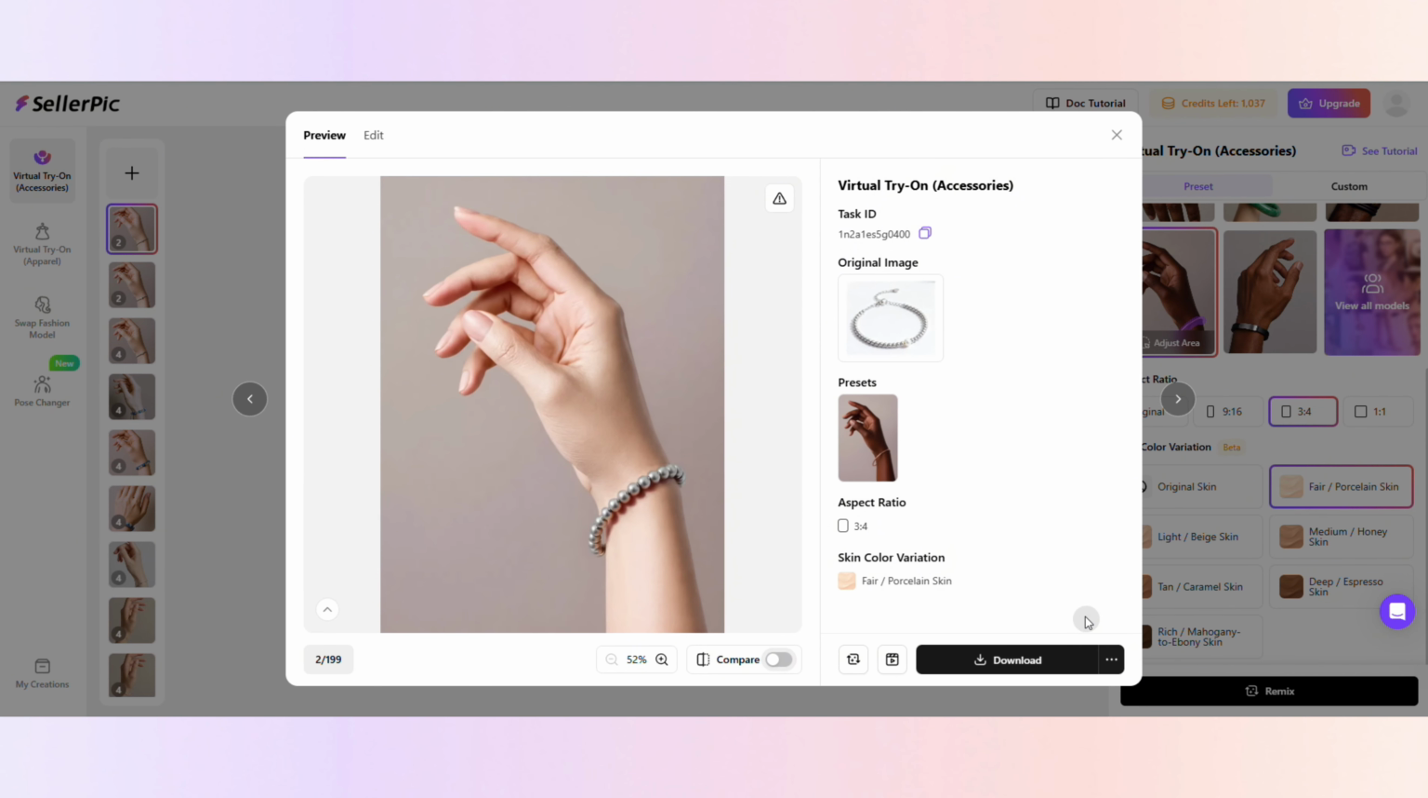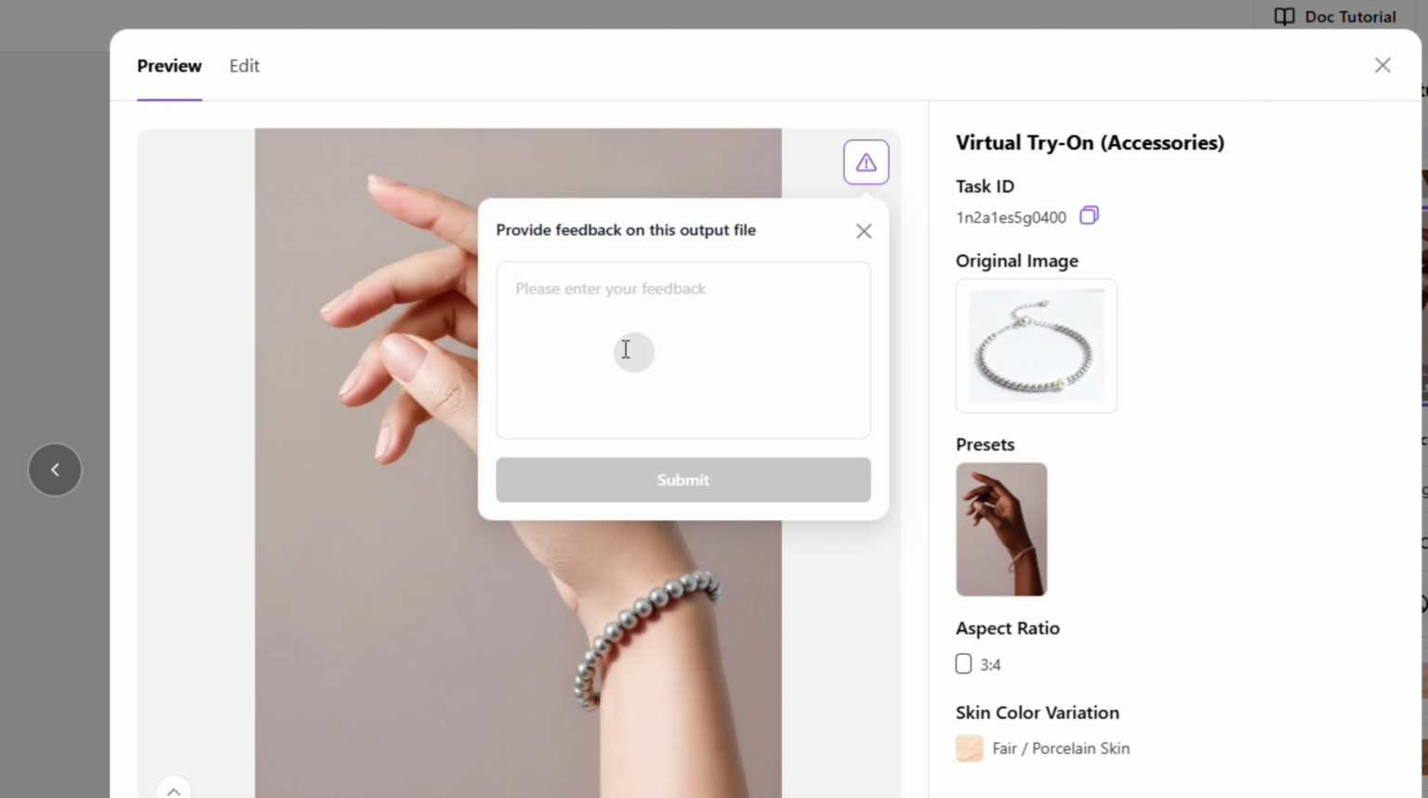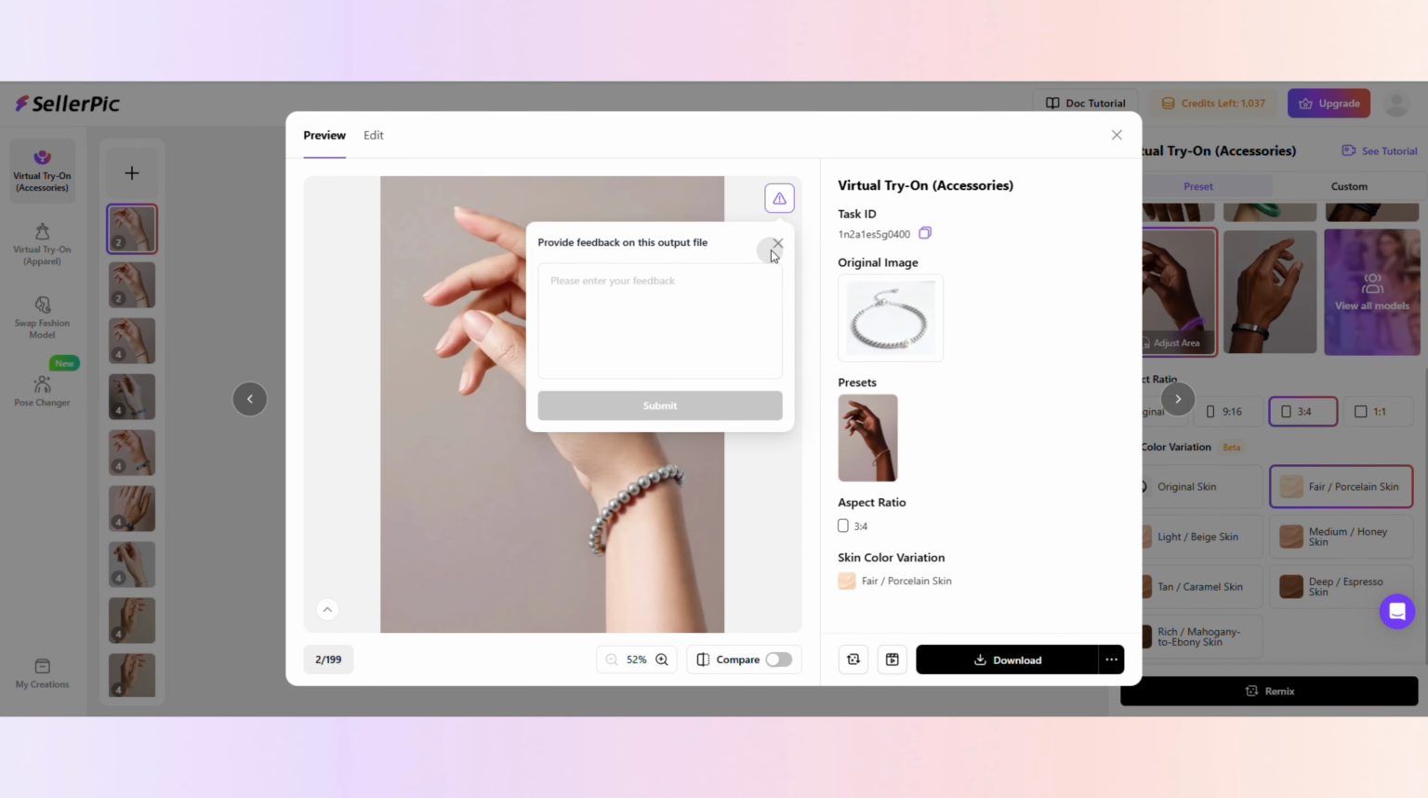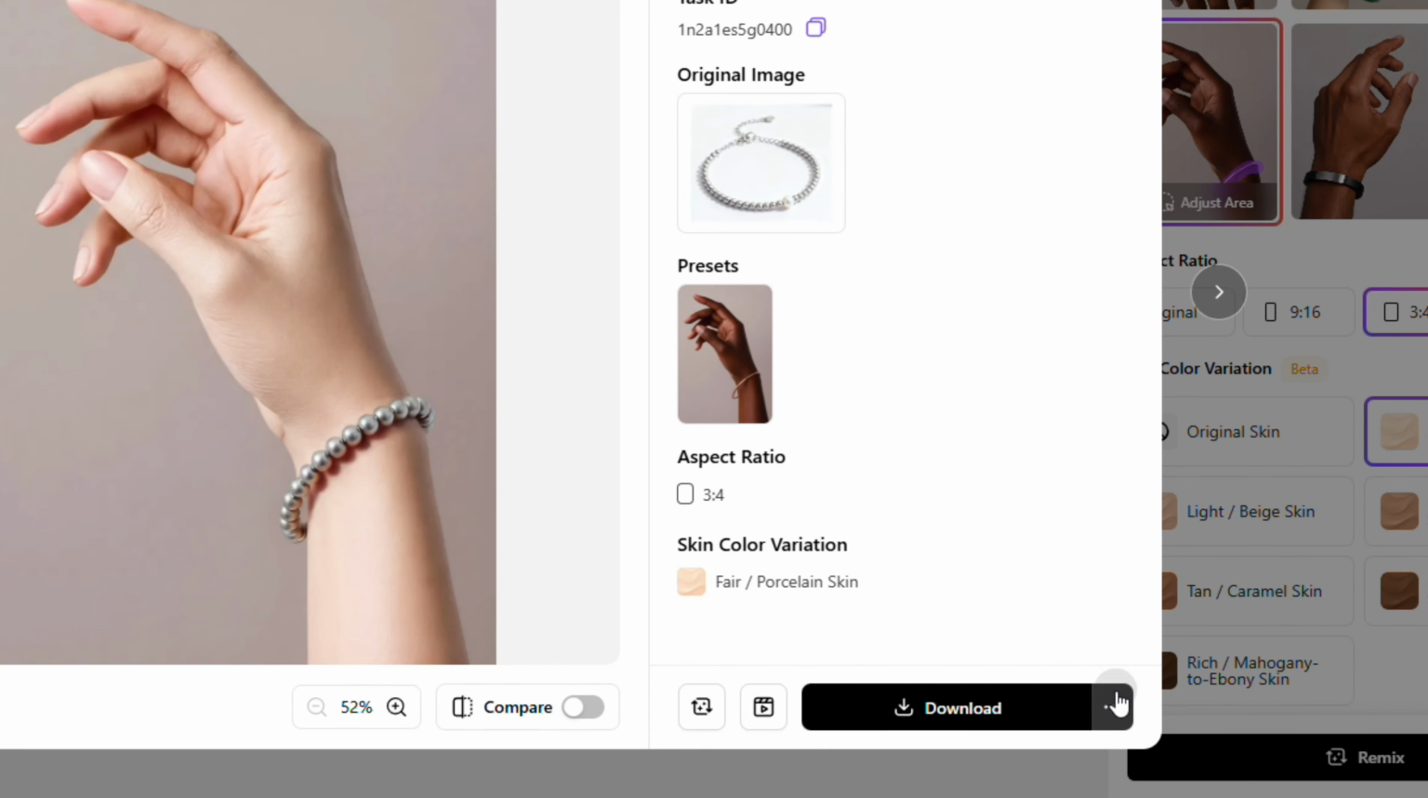If satisfied with the result, click to download directly. 3 common formats are available. If you have optimization suggestions, submit feedback via the triangle icon in the upper right corner for a prompt response.